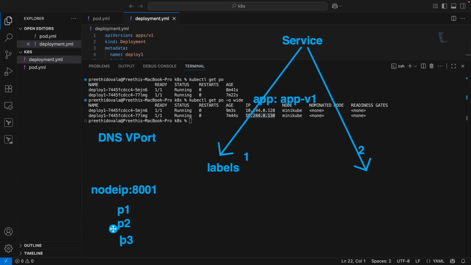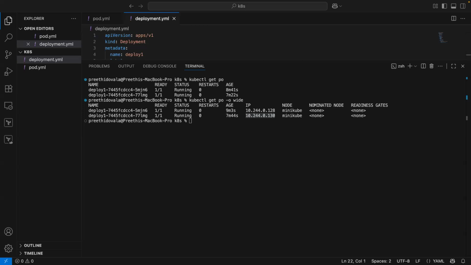So that you are not depending on the individual pod IPs. A new pod may be coming up, an old one is gone, your service still remains the same. The practical demo will help you better.